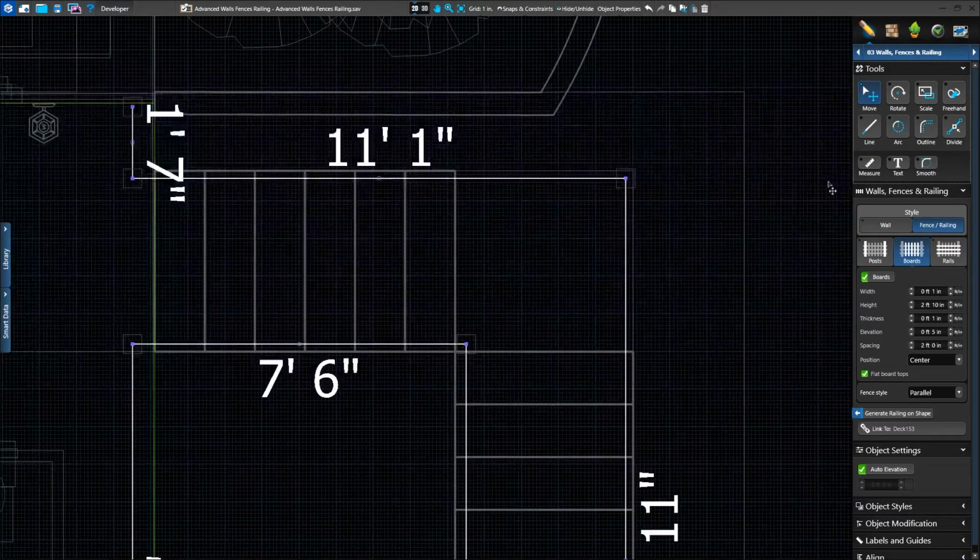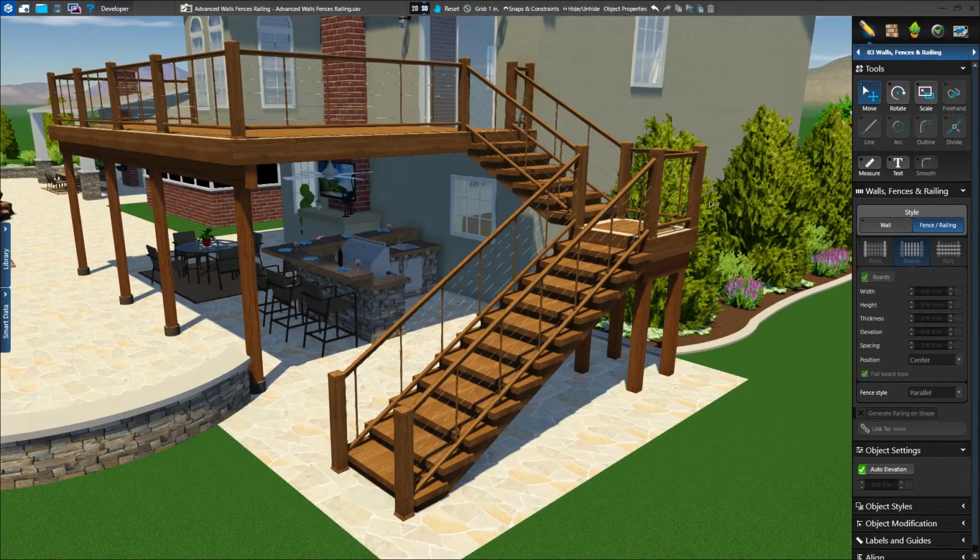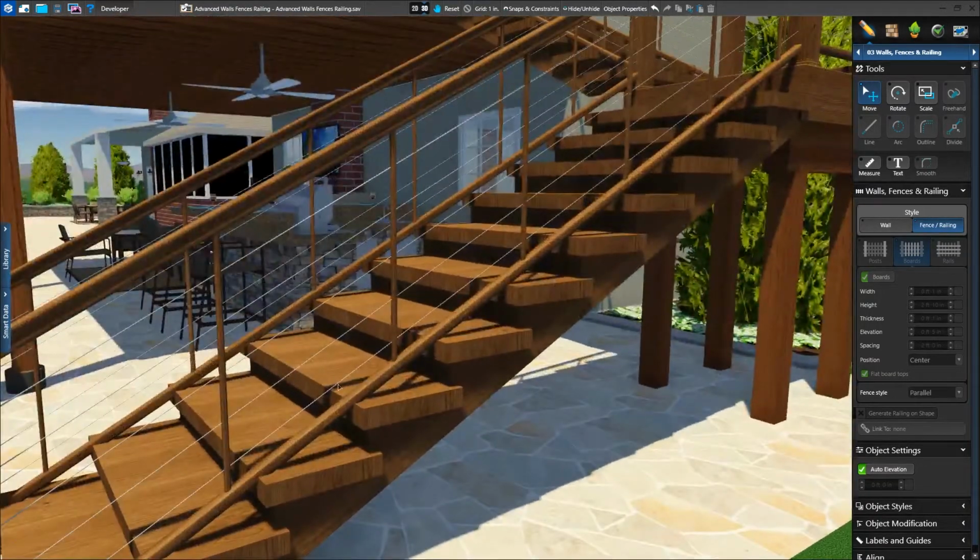We want to add points anywhere there's an elevation change, such as the top and the bottom of our staircases. Any place we manually add a post, in 3D, the railing will know this is where a change takes place. We can even move the points once we've added them. Back in 3D, we now see our railing going down the stairs according to where we set our posts.